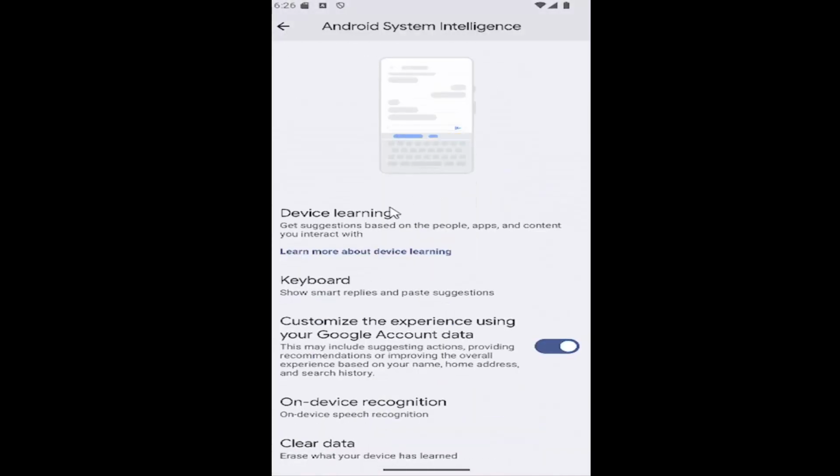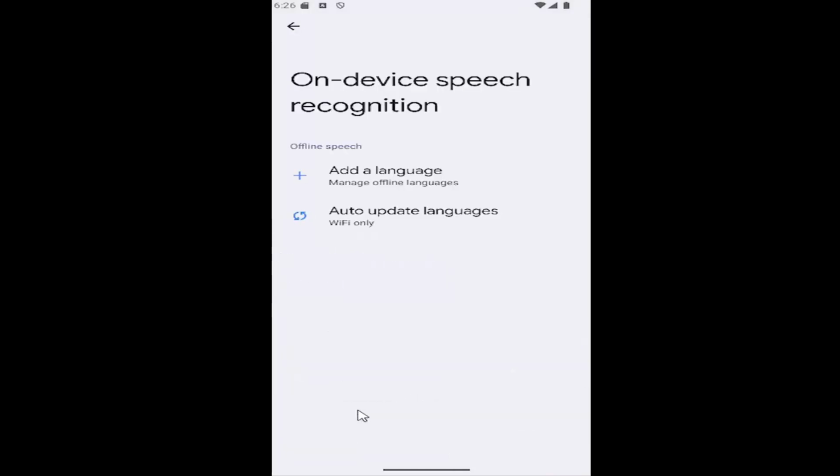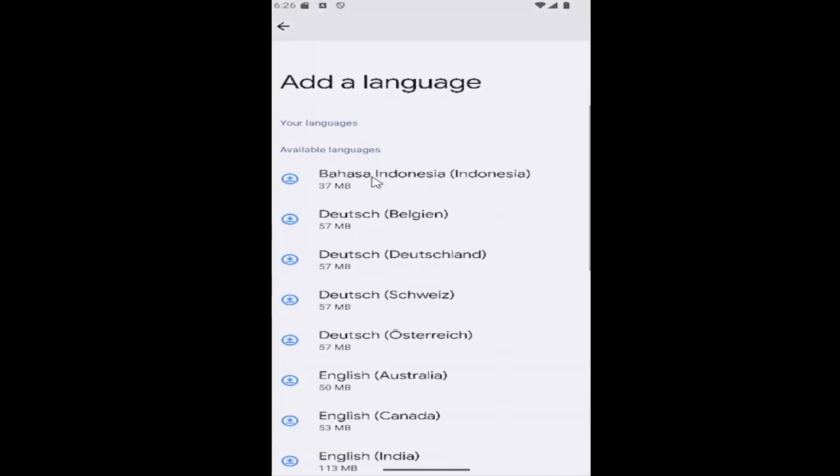And then scroll down again and then select On-Device Recognition. And you can go ahead and add different languages on here that you want to recognize on your Android device. And that's all you have to do.